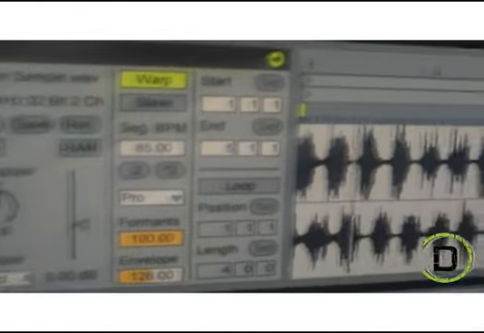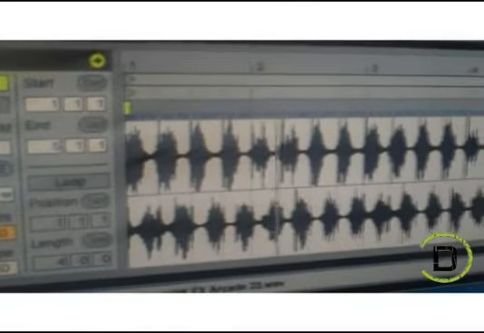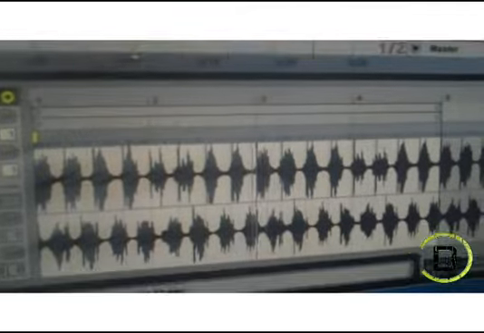Now what you're listening to here is my chopped up sample, and I added a filter on top of it, as well as a little bit of flange and some reverb to get the desired effect.